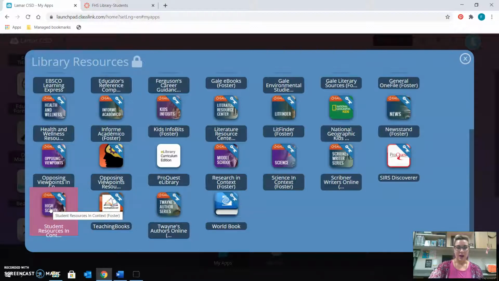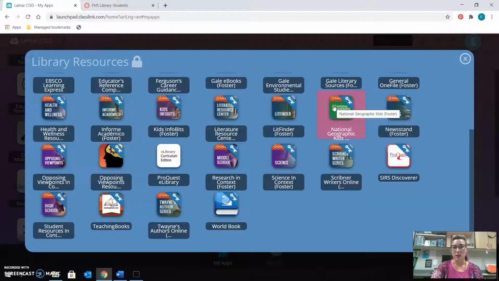As you can see, all of these different databases have the orange Gale designation to them in the top left corner. And when we go into Science in Context and look a little bit more, all of these databases are set up similarly. So once you are into a Gale database and are familiar with it and are comfortable moving around, the next Gale database is going to work very similarly. So once you know one, you're going to know them all.